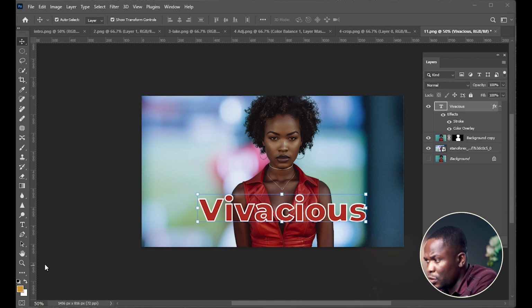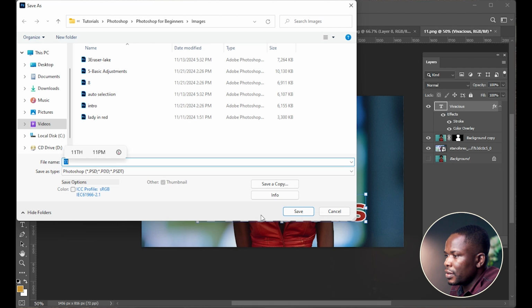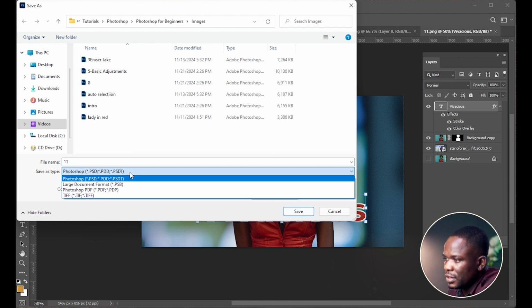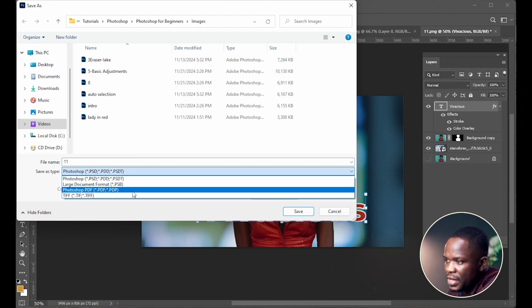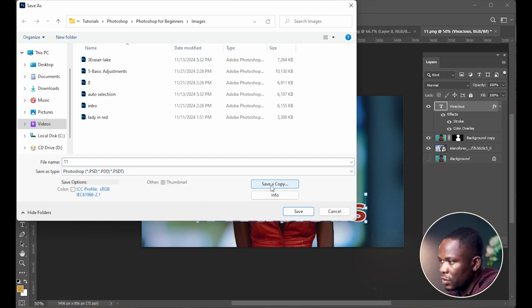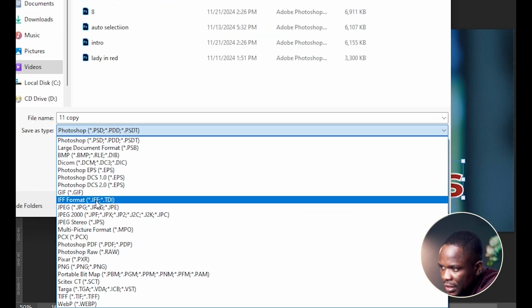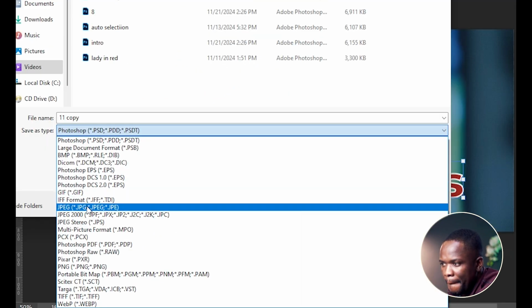And how do you save in Photoshop? So to save, first of all, you have to know what you are saving it for. Is it for print or just for the web? If you are printing, you go to File, Save As. And it gives the option to either save it as a TIFF, PDF, or a Photoshop document. But if you want a JPEG, you can click on Save a Copy, and it gives you more options where you can see JPEG, GIF, PNG.